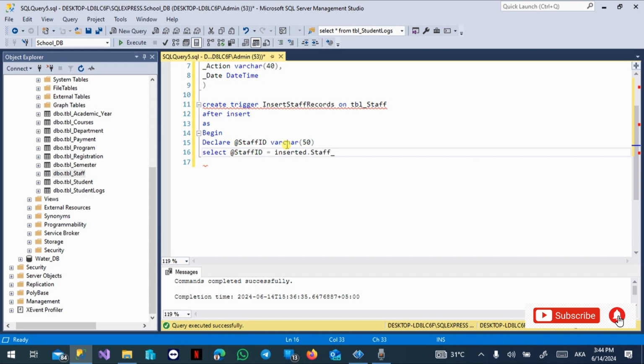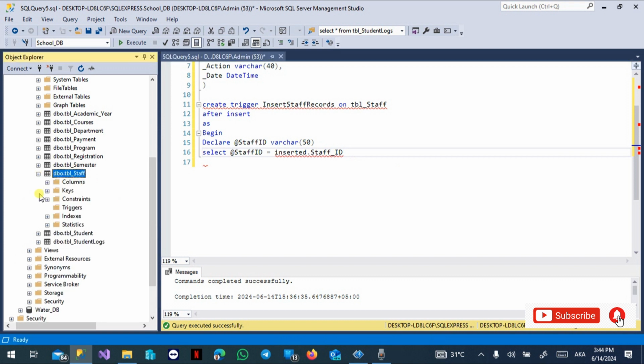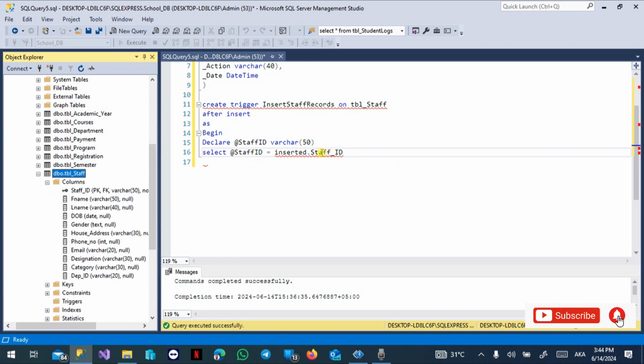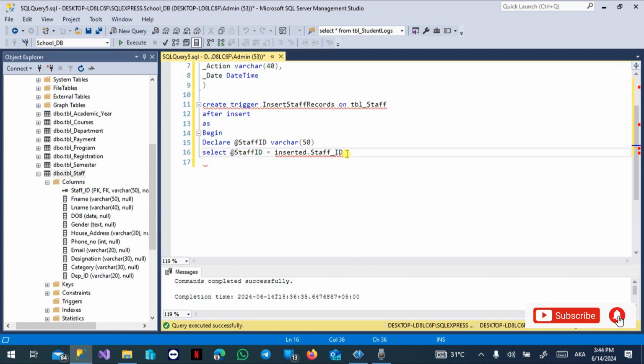staff underscore ID. When you go to the table TBL staff and look at the columns, you see that this staff ID is different from this one. This one refers to the staff ID in the table, but this is the variable that we declared. So this will be equal to the value that was inserted here from inserted. Now we've gotten the staff ID on which the insertion was done.